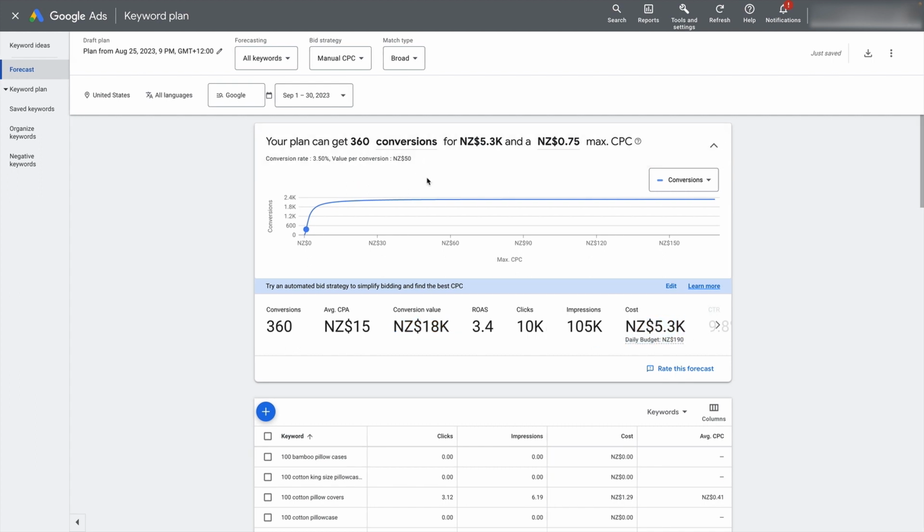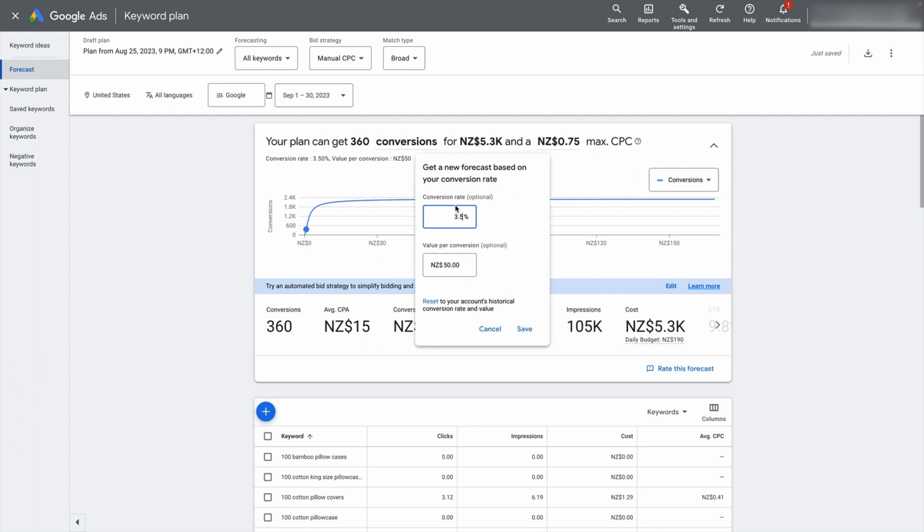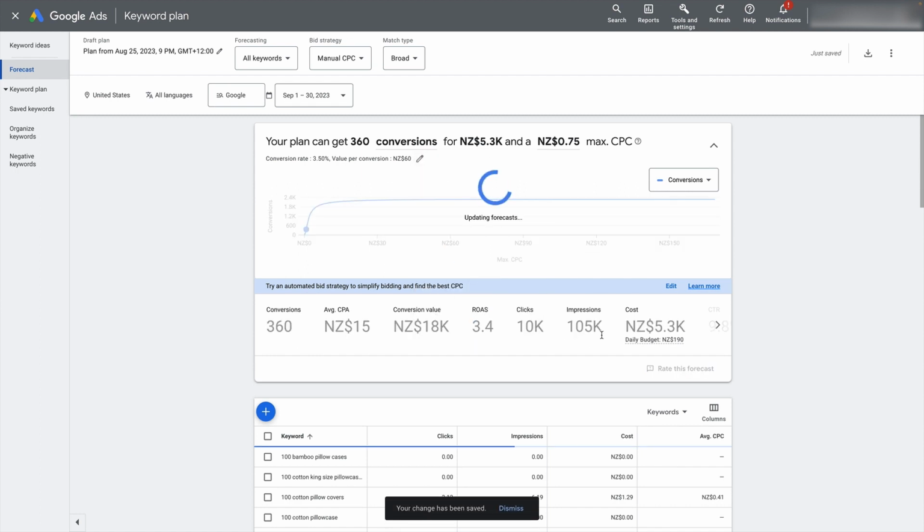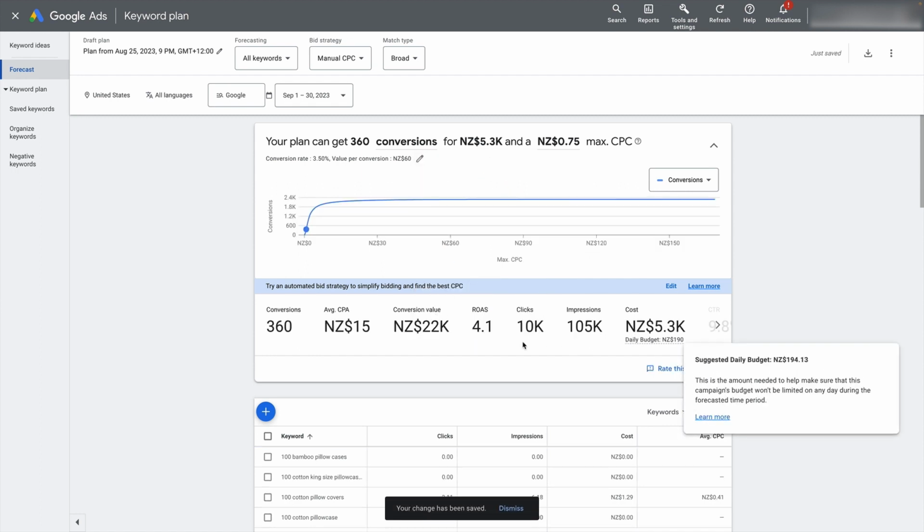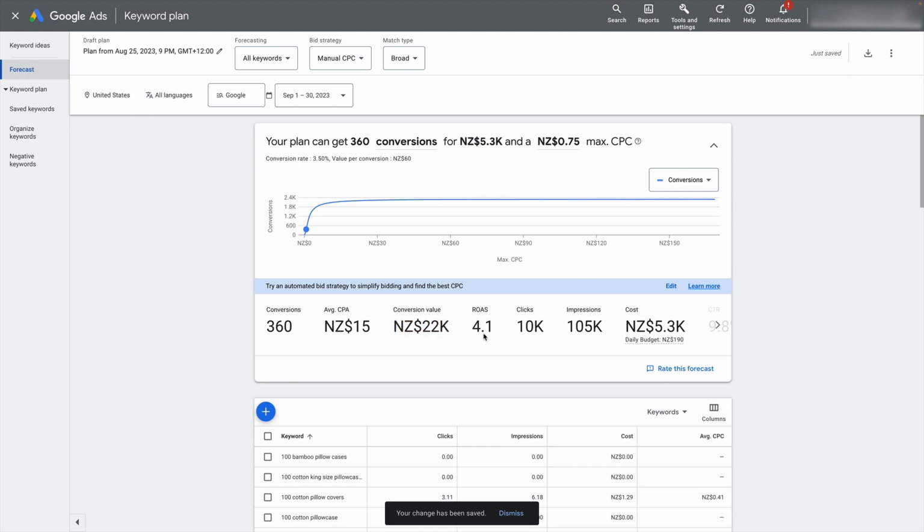And if you want to make more volume than that, well, I can't just bid more on the CPC because that's going to make my ROAS go down. If you want to start getting more volume, what you really have to do is start getting your conversion rate and value per conversion up. So if I were able to perhaps upsell more customers with an additional $10 product, then what's going to happen? Well, then I could be looking at spending the same 5k but getting 22k back for a 4.1 ROAS.